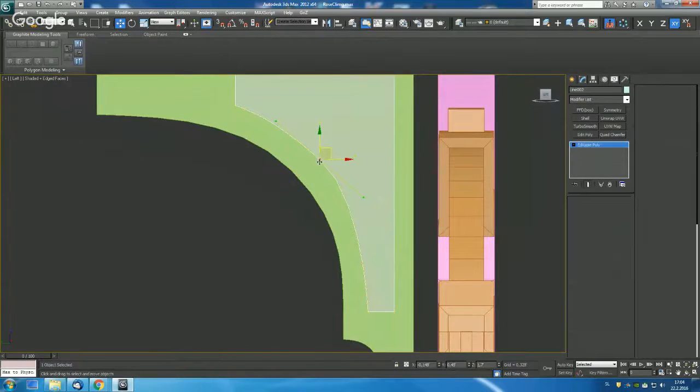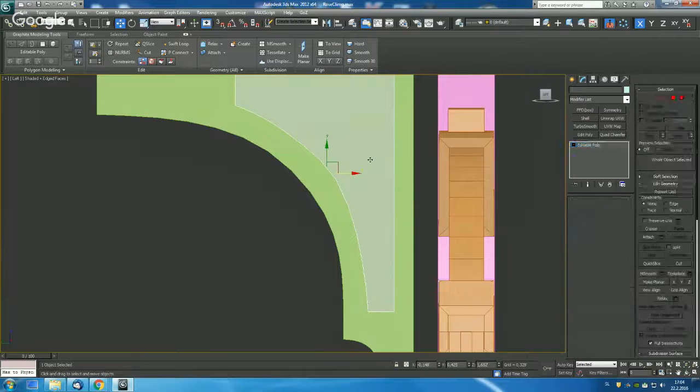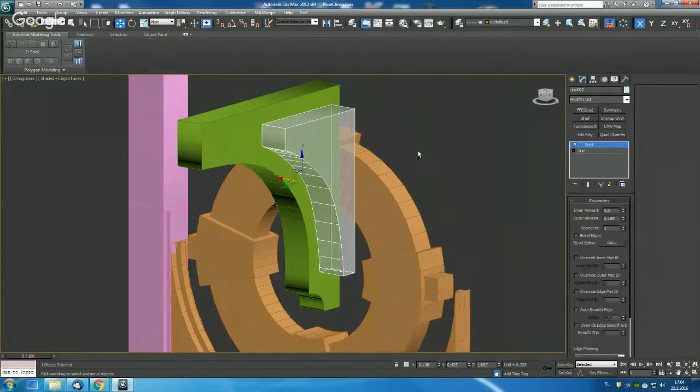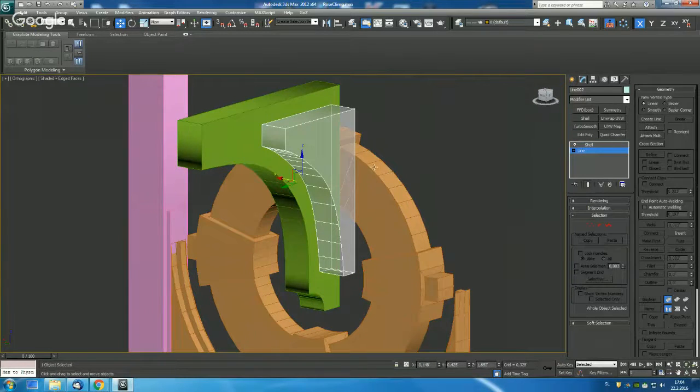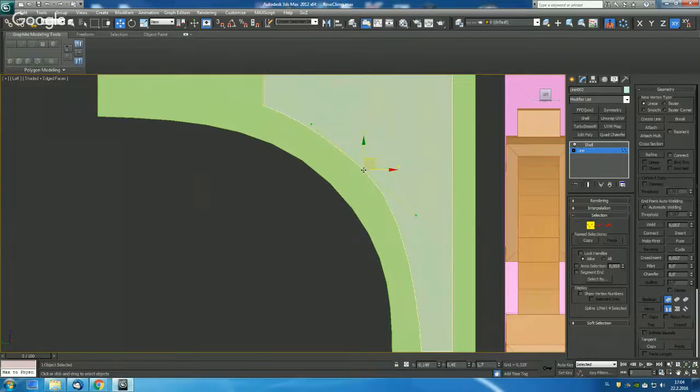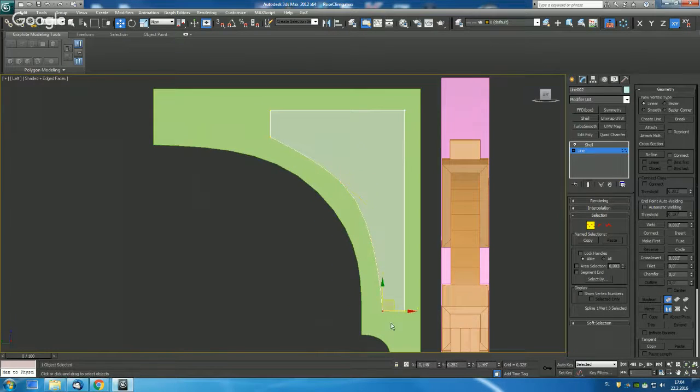And I can also right click on it. Oh, come on. Well, this wasn't intended. I can right click on it and convert it to Bezier corner, and now I can move these handles independently. So if the handles won't move, just move the point a little bit and then the handles will work.